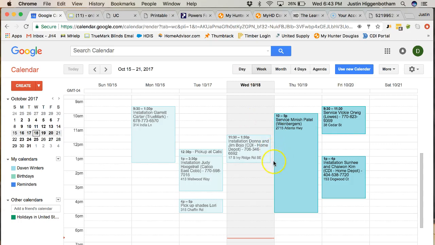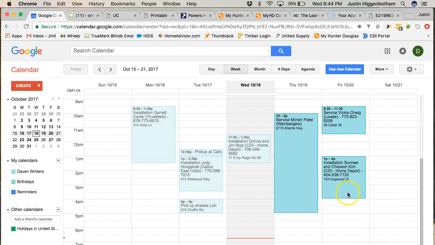Another thing we need to be aware of is that on the Calico East Cobb or the Lowe's, the Lowe's has to have the COC signed. If you see anything that says CDI on it, there are two forms that they have to have signed. And what I'm going to do is show you in the next video where to go and how to get those forms and attach those to the calendar, because CDI is a little bit different.